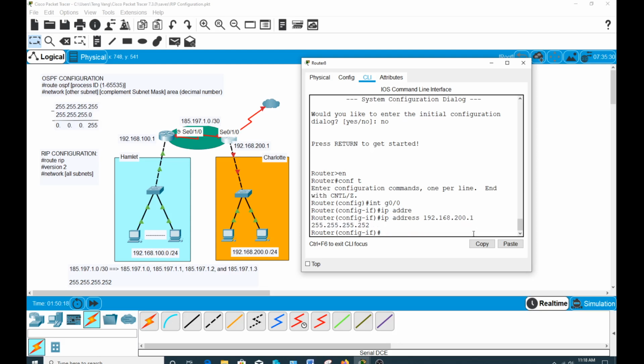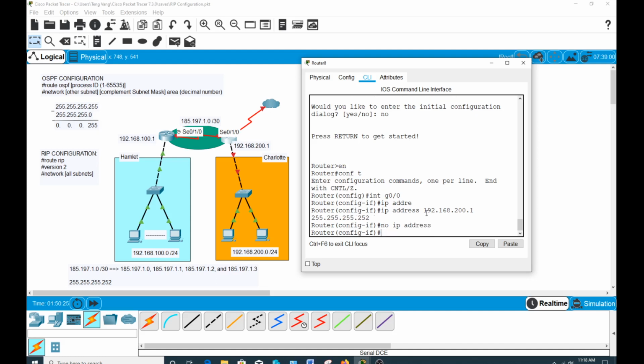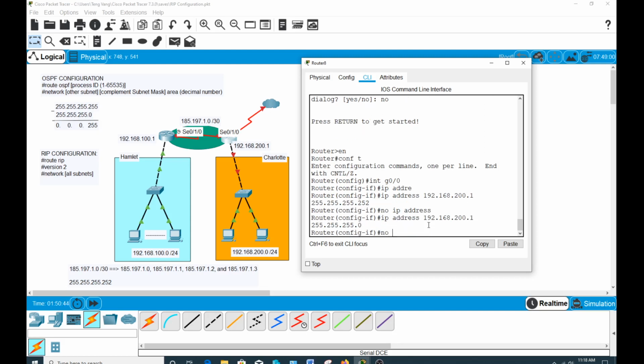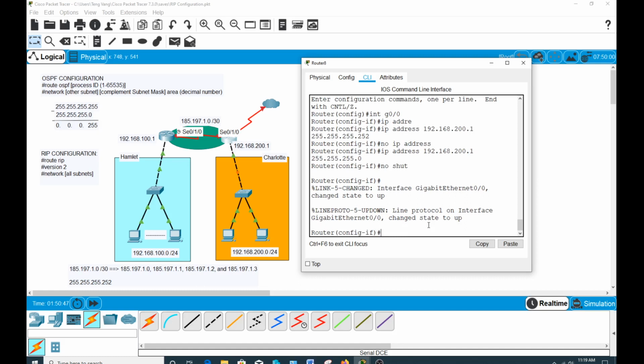Subnet mask 255.255.255.252. Oops, wrong. No IP address. Alright, that is to delete this line right here. I made a mistake, so I type the word no and just follow with the same thing, IP address, and it will delete that line. So now let me start again. IP address, it should be 192.168.200.1, 255.255.255.0. Okay. Alright, no shut. Alright, let me verify that it was correct.